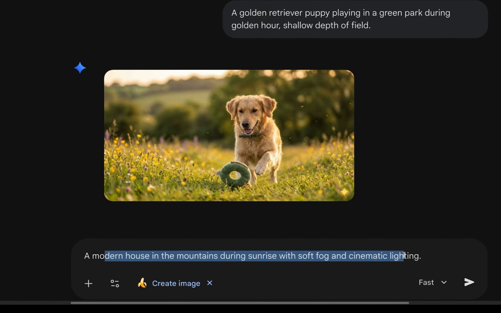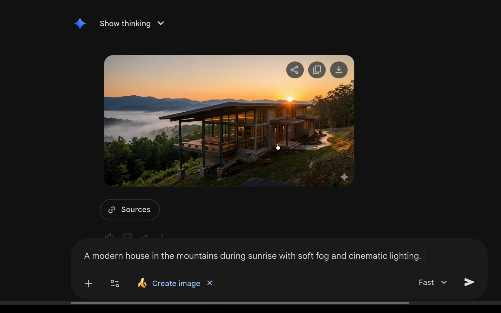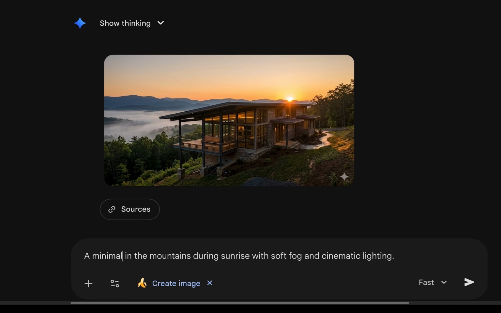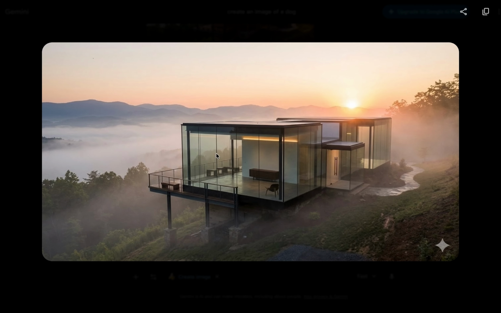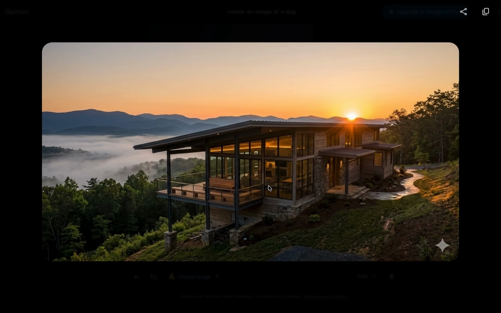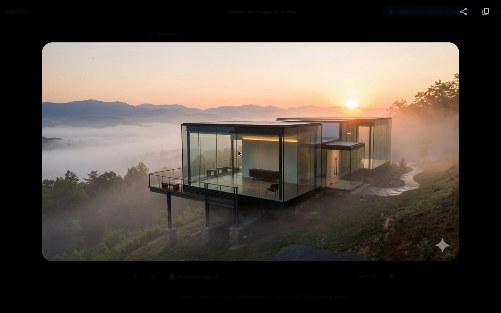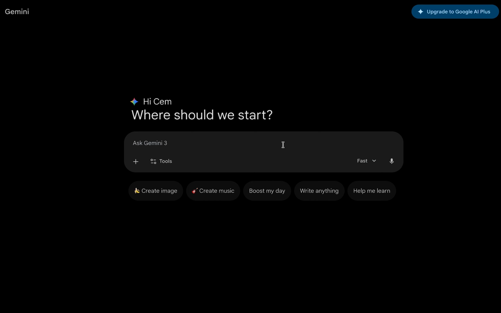Let's try another example. Sometimes a small wording change can make a big difference. For example, if you type a modern house in the mountains during sunrise with soft fog and cinematic lighting, you will get this result. But instead of this prompt, if you type a minimalist glass house, then the generated image will be much different than the previous one. Actually, both of the images look very realistic and nice. AI tools like Nano Banana reward clarity and detail if you can give them in your prompts. Start simple, experiment with different prompts, make sure you don't over-edit them, and most importantly, always practice your prompts.